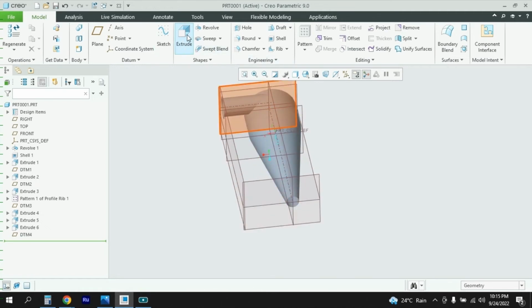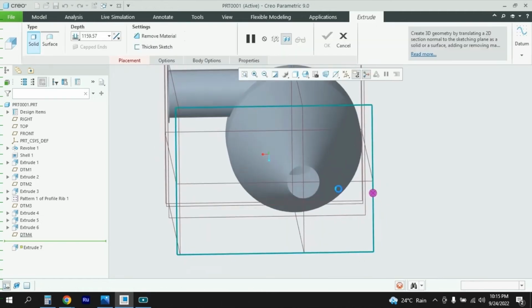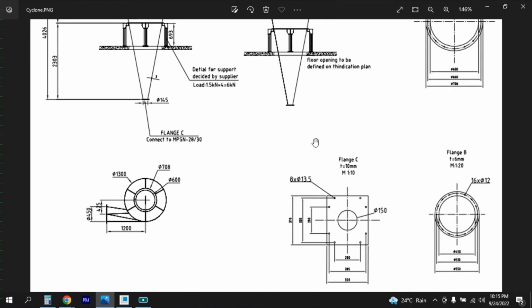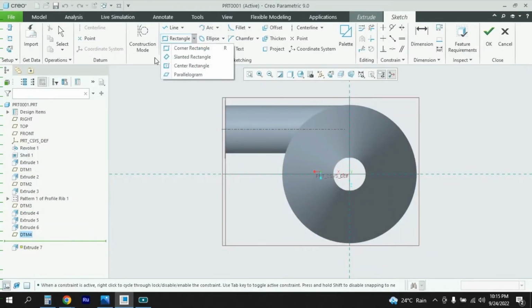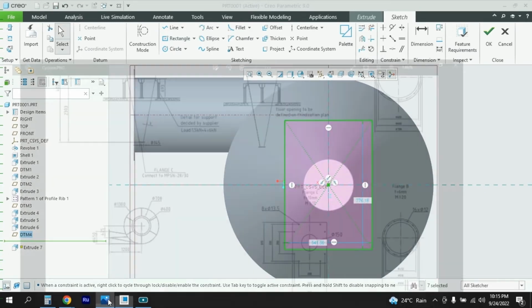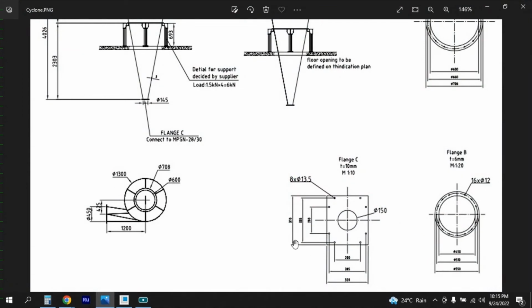So now I will again go for the extrude command. I will choose this plane now. This time we are having not a circular flange, we are having a rectangular flange. So I will choose the center rectangle. So this is our center, and it would be somehow like this. The dimensions we can check now. So the dimensions are 320 by 370.